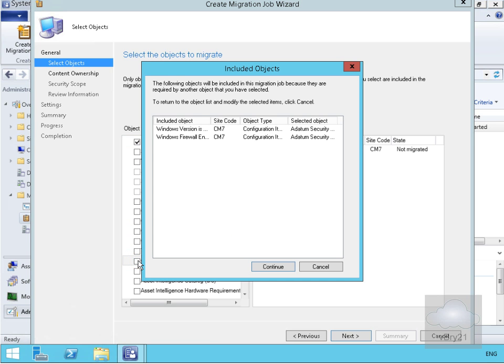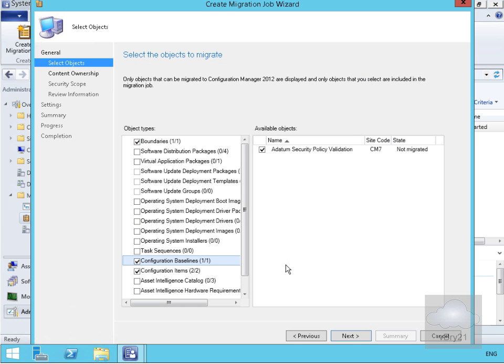And that's going to include Windows version and Windows Firewall as well. So we'll select Continue. We also want our Asset Intelligence Catalog. And at this point we'll select Next.